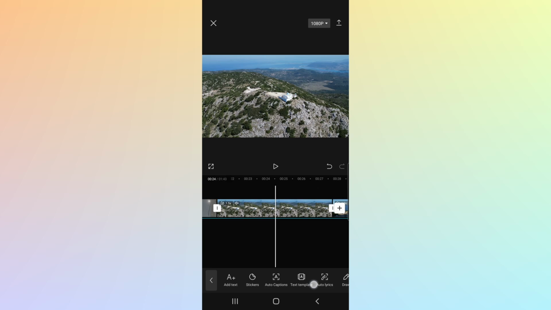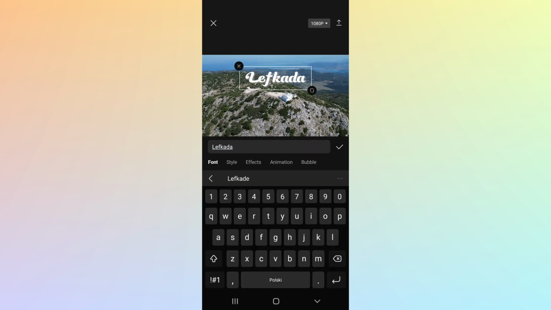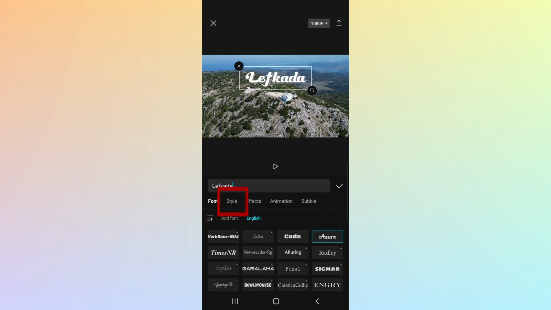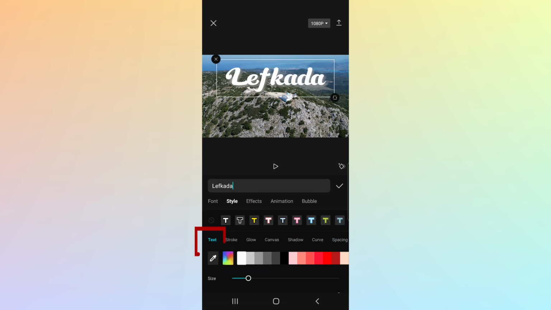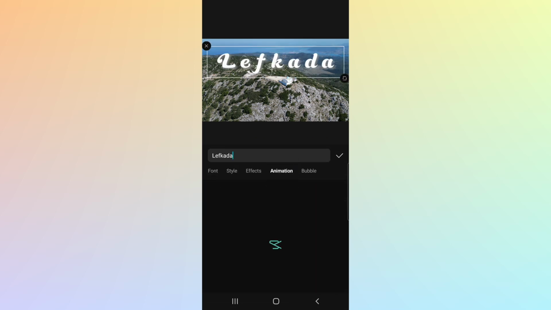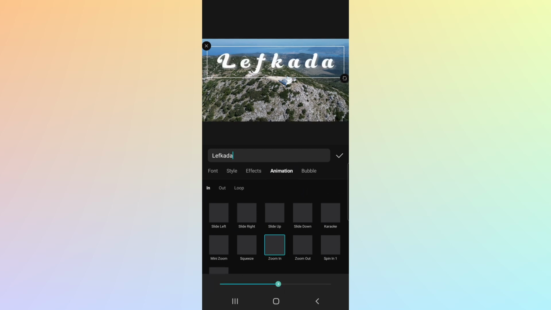Finally, let's add a simple title. So click Add Text, enter your title, choose the font, let me increase spacing and size. You can also animate the text. I will choose zoom in because it will move the same direction as the scene underneath.